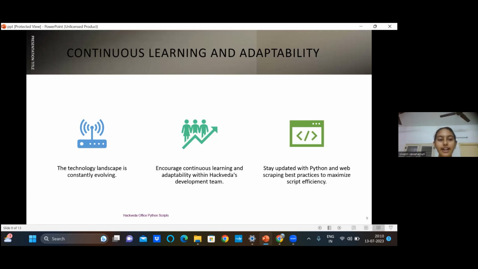Continuous learning and adaptability. The technology landscape is constantly evolving. Encourage continuous learning and adaptability within the Hackveda development team. Stay updated with Python web scraping best practices to maximize script efficiency.